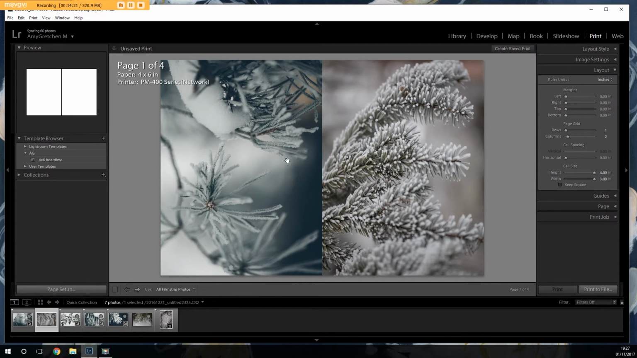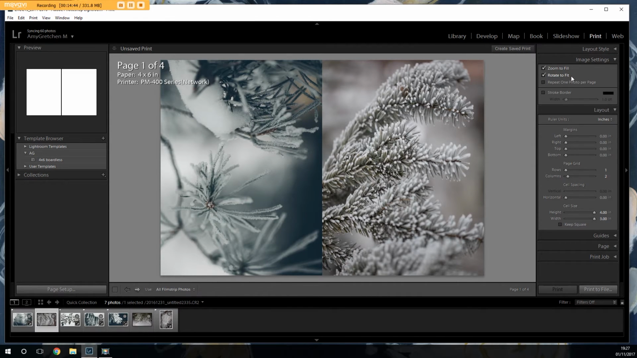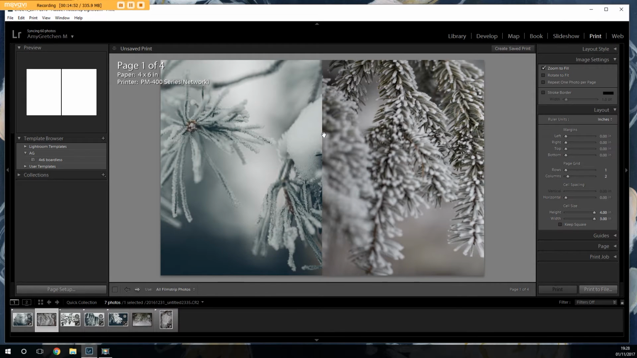So what's happened is Lightroom is rotating the image because it thinks that I want to get as much of the image in this 3x4 spot as possible. And sometimes I do want that because sometimes I'll end up making it into like a 3x3. Sometimes I don't want that. So if I don't want that, I'm going to come up here to this image setting and see how it says rotate to fit. I mentioned this before, I usually do not use rotate to fit. I'm going to uncheck that. And now you can see that these photos have now gone portrait.